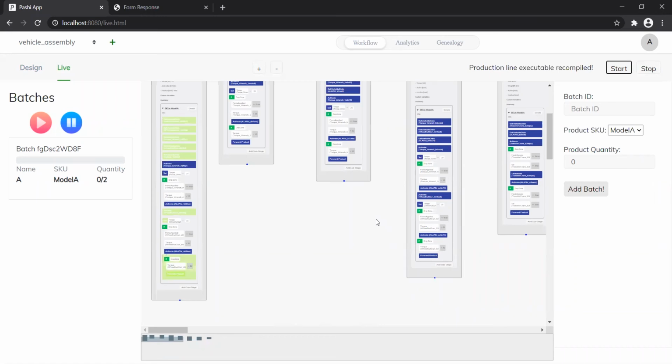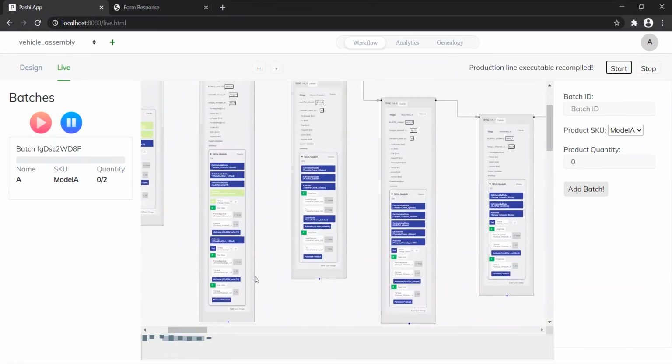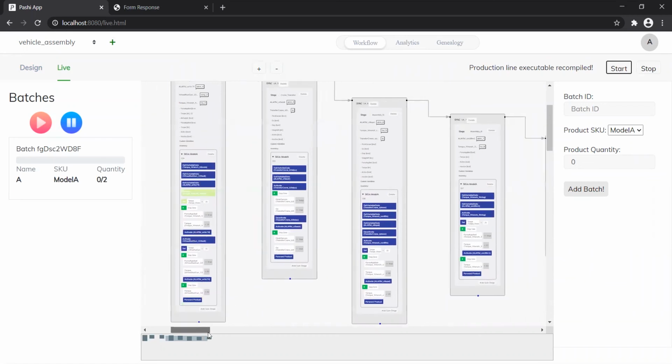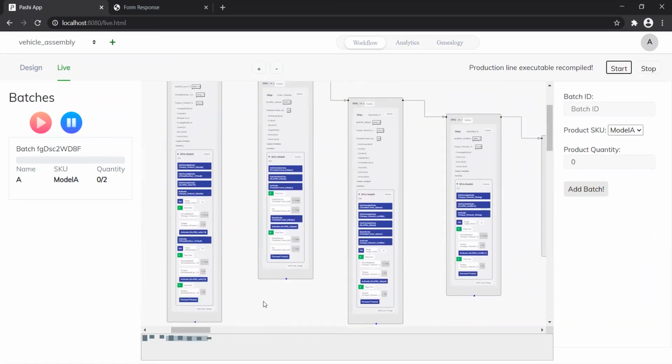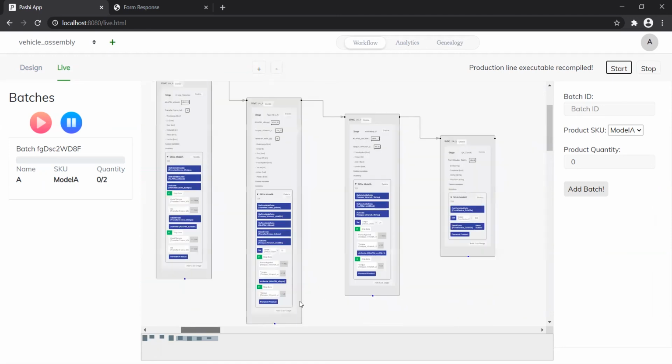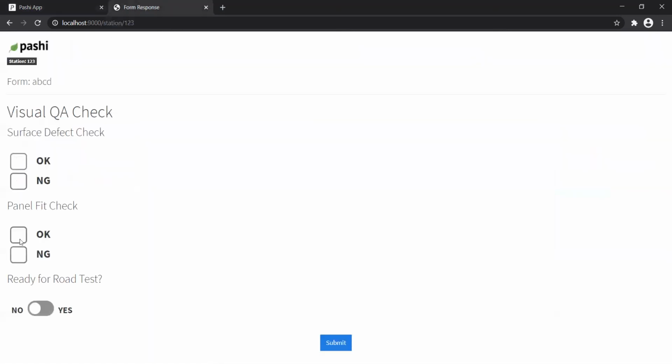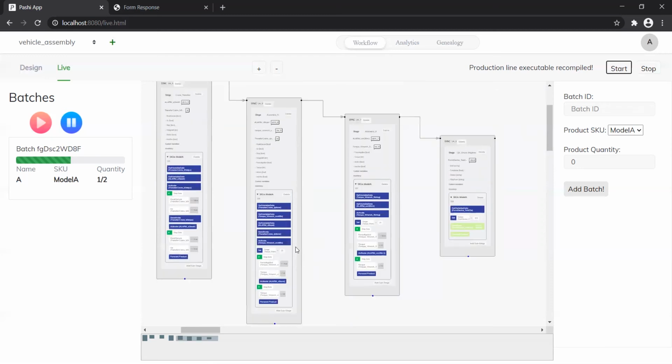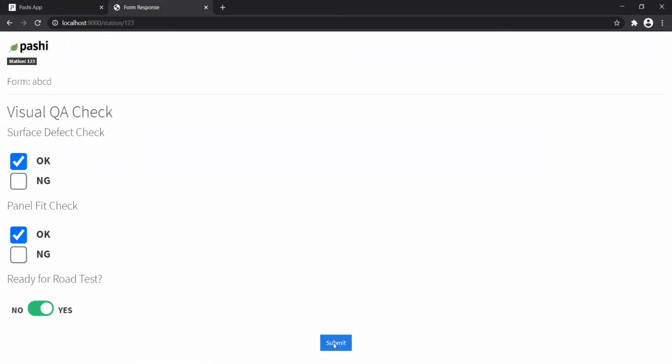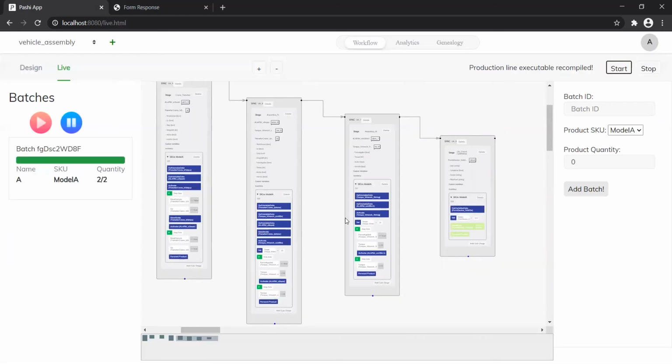As blocks in each stage are executed, Pashi lights them up to give you a visual indicator of what is happening within each stage. The program executes and waits for us to complete and submit the QA form before indicating that the product is completed. The batch visualizer updates to indicate that we are 50% complete with this production batch. The process is identical for the second product, and now we have successfully produced two two-wheeler vehicles.